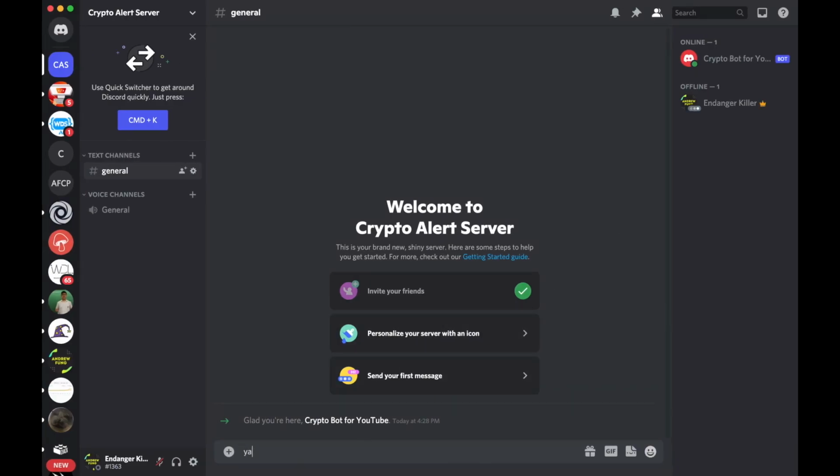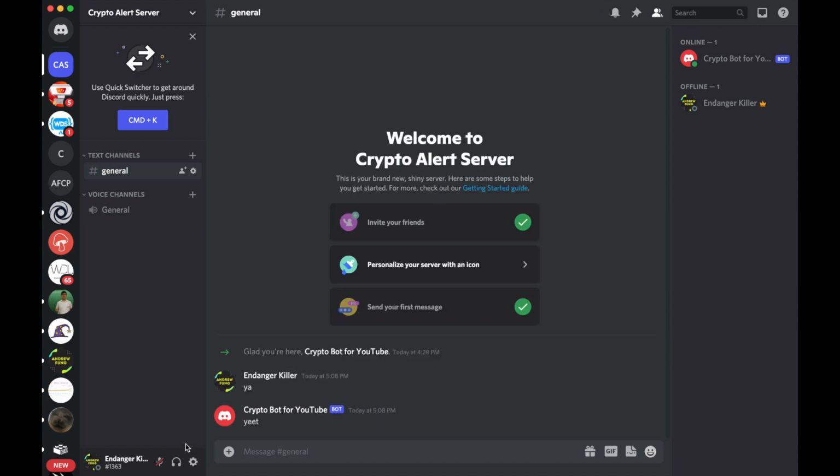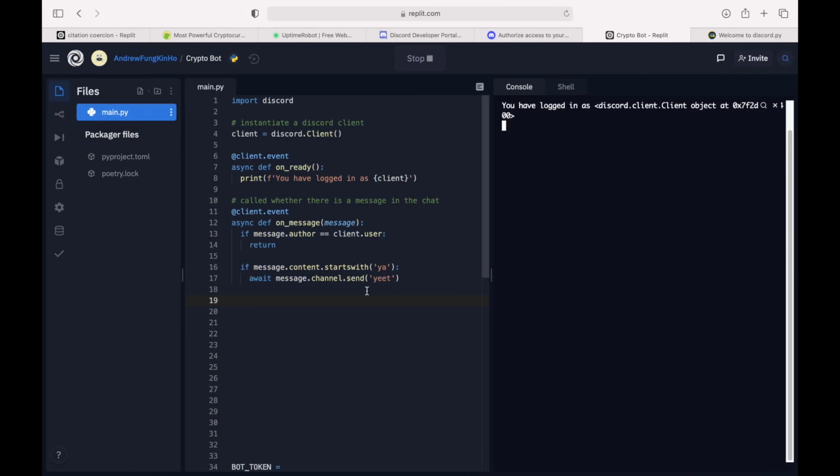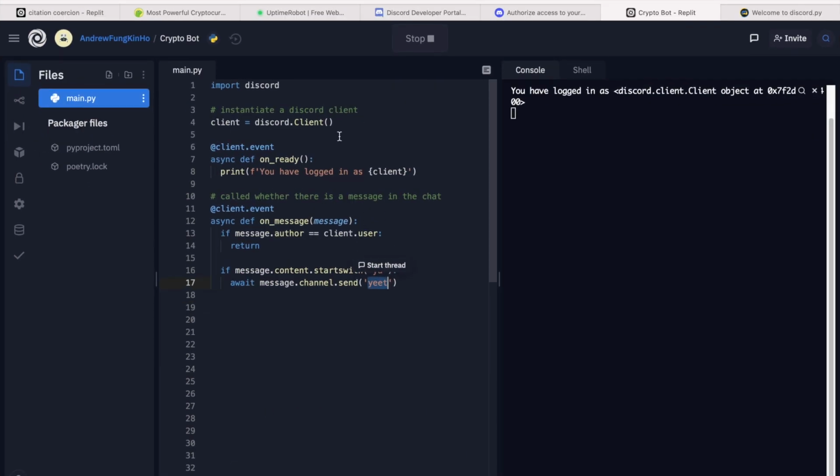Let's type "yeet", and the CryptoBot will automatically respond with the yeet that we have just typed in here. And now let's move on to getting the data.